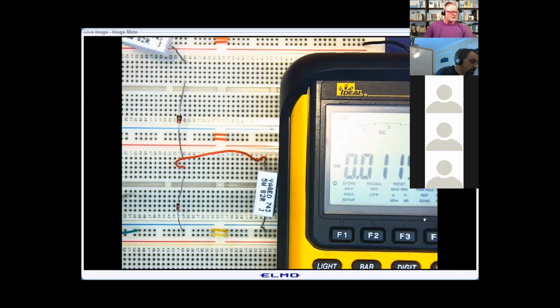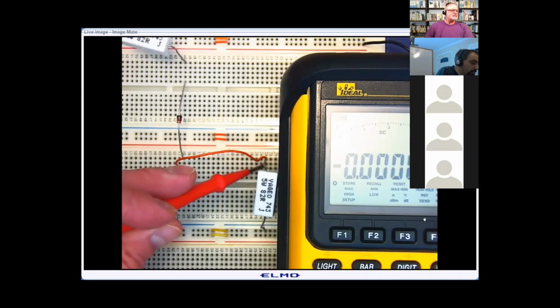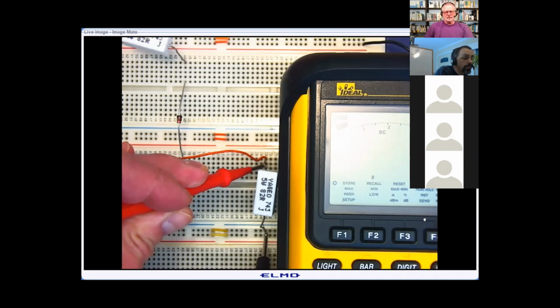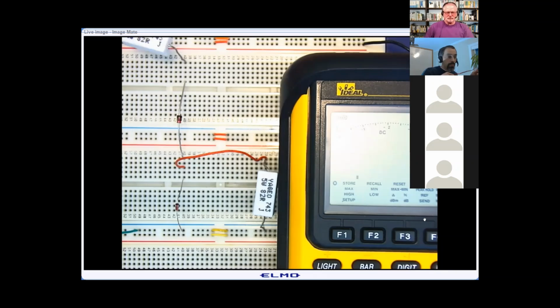Let me make sure I get the source voltage here. 20 volts. So if I go from this point to that point, 4.3, 4.4. A little better with it spread out instead of being bunched up. Okay.